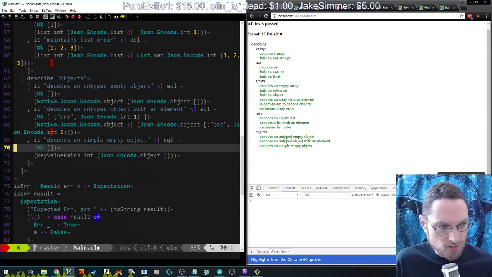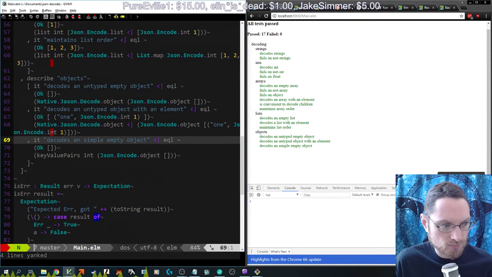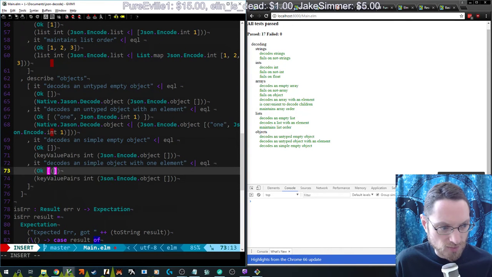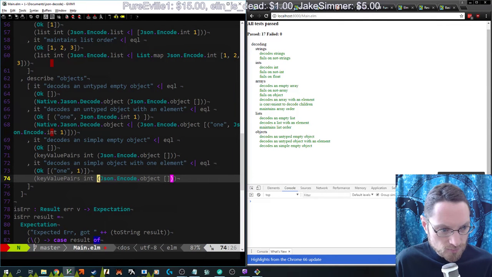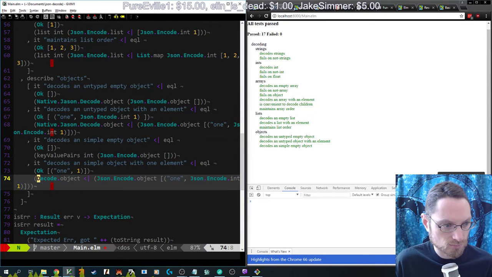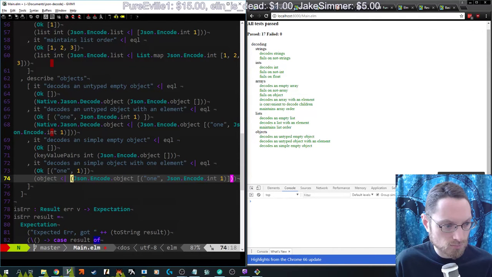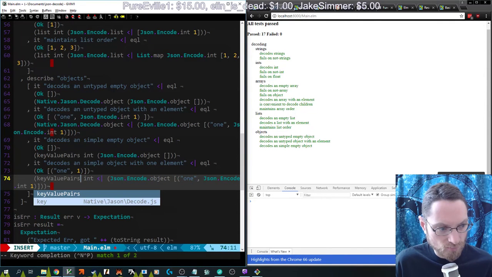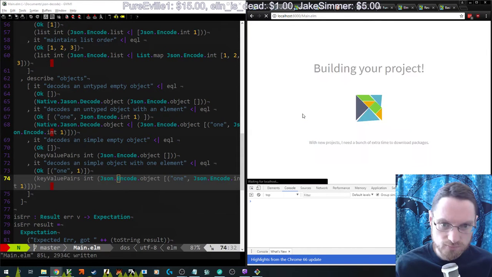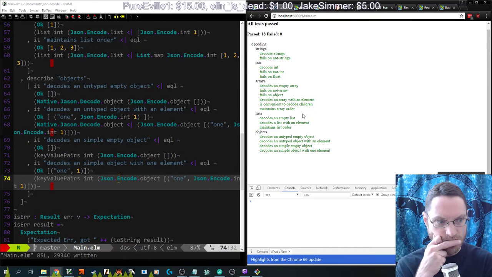Decode's a simple empty object. And that was doing. Yeah, okay. Decode's a simple object with one element. And that's going to be a 1, 1. Did I already create? Yeah. Object int. No. Key value pairs int. Actually, you've got parentheses. I don't think I need more of that. Okay. We've got key value pairs.